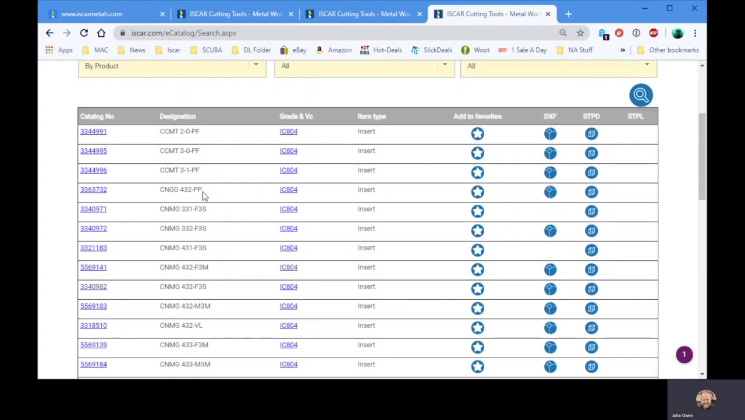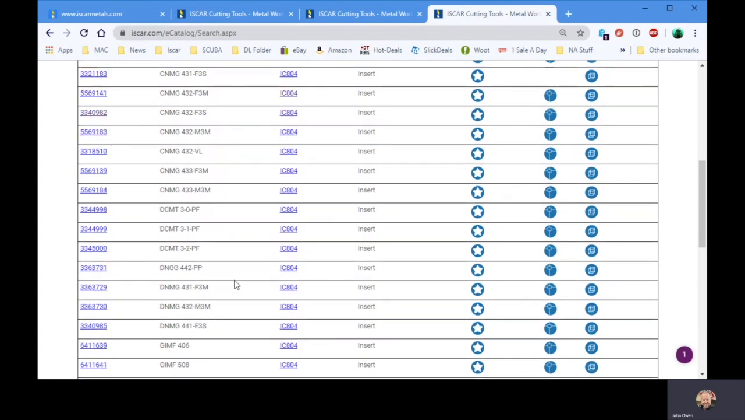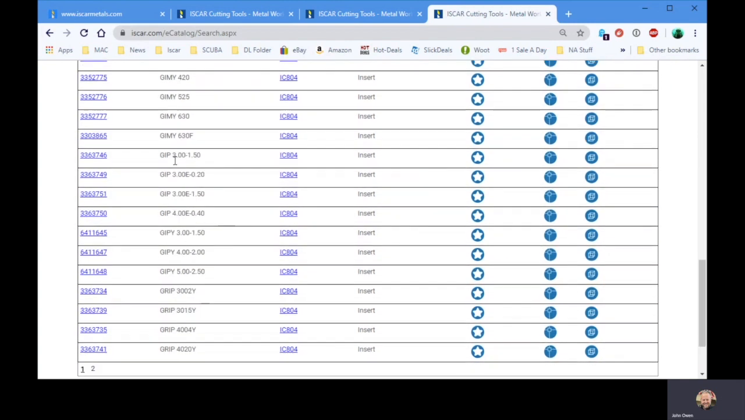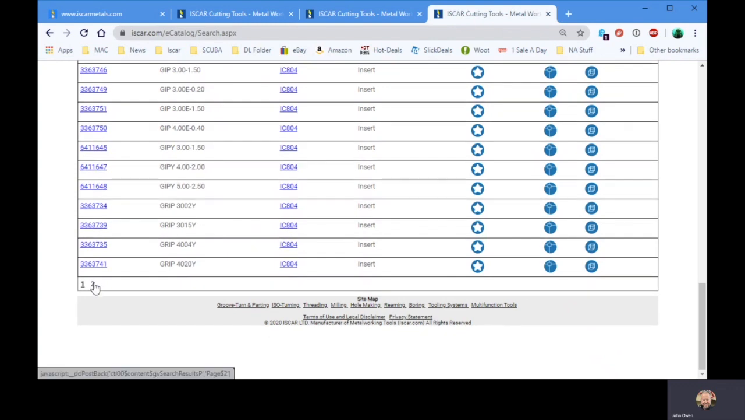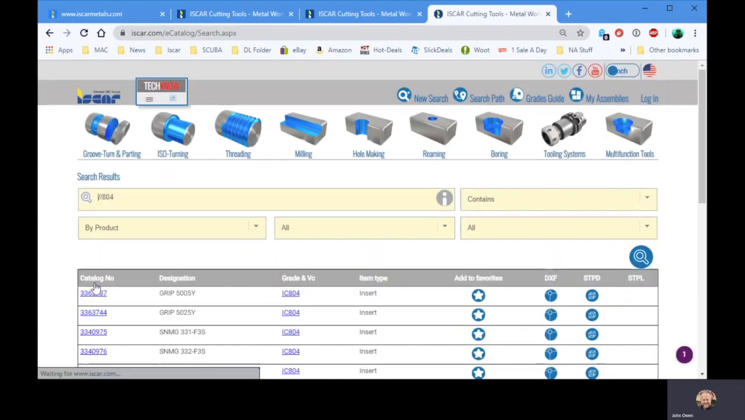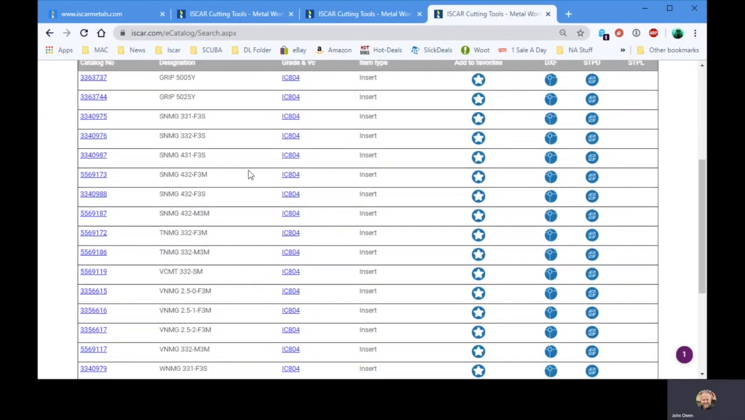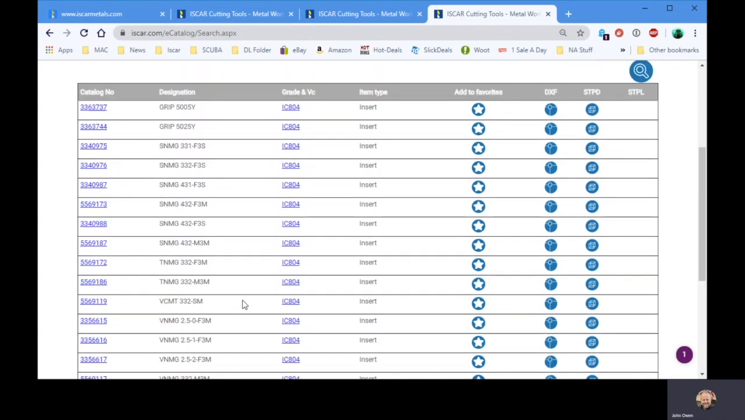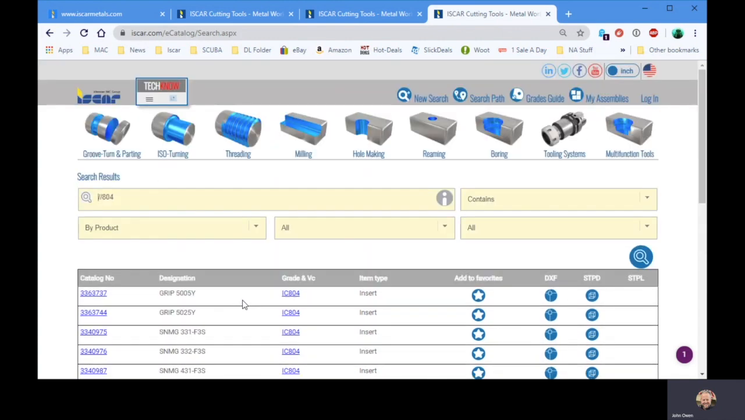So we've got CCMTs, CNMGs, DCMTs, we've got grooving here, more grooving, lots of grooving. So there's 2 pages. Some of these grades have a lot more than 2 pages. SNMG, VNMGs, WNMGs. So it's a really nice way to look up if you have a grade that you really love. You can look up and see what all is available in it.